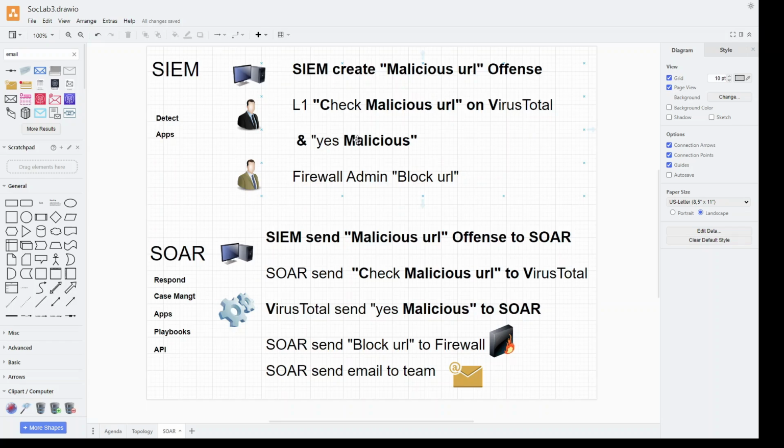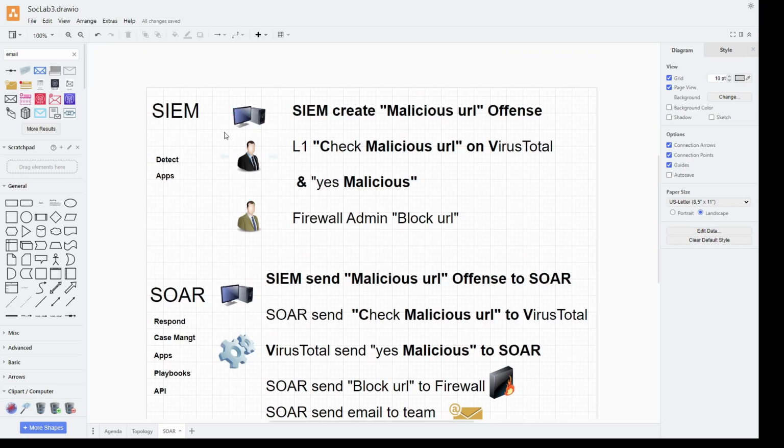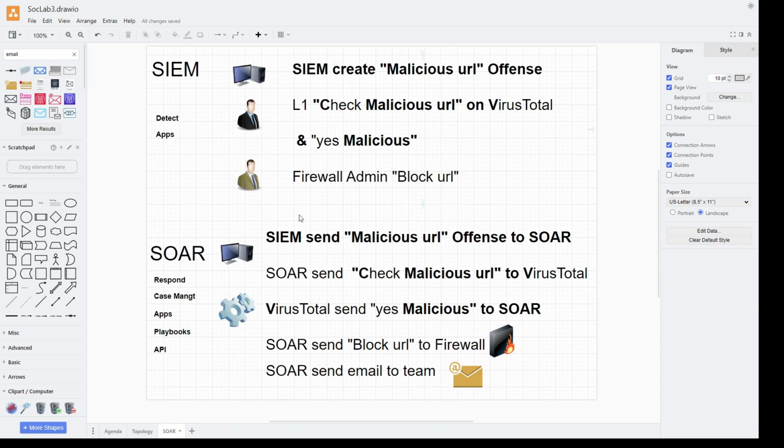SIEM is important because it's the core of the SOC. It's where we are going to collect the logs to detect if there is any malicious activity that we need to pay attention to. On the other side, SOAR is going to be used to respond, as we mean in this example. For SOAR, in order to do this, we do have what's called playbooks.